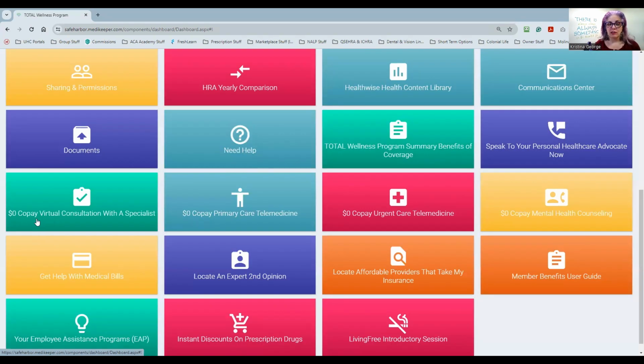Right here, zero copay virtual consultant with a specialist. They don't have to wait weeks and weeks to get with a specialist. They can have a consultation for free. Zero copay for primary care telemedicine. So that's just those really easy questions. Zero copay for urgent care. Awesome. If you have a sinus infection and you know you have a sinus infection, you don't have to wait for your doctor to get in. You don't have to get in the car, drive to urgent care. You can just call or click this button and you've got urgent care.